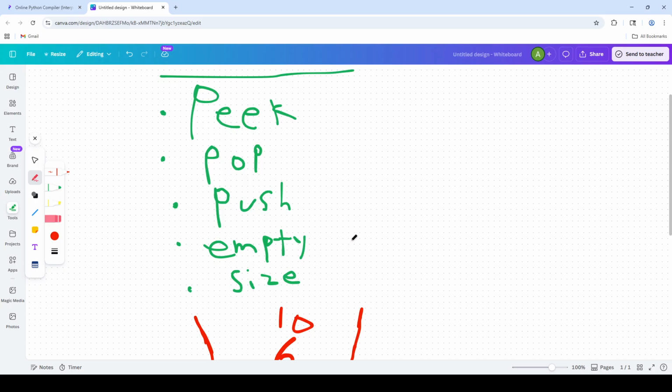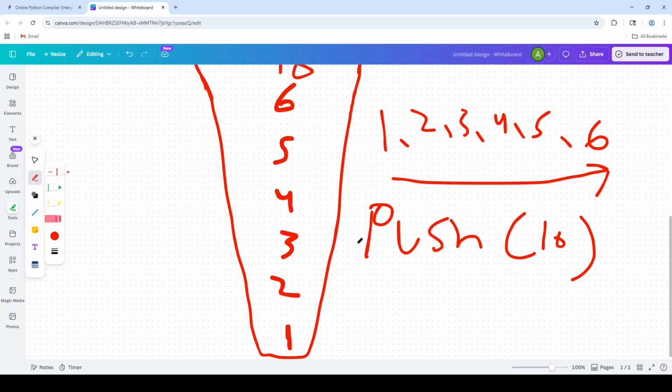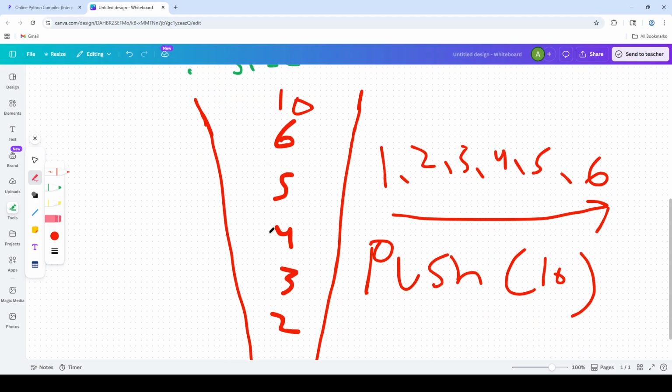And then the next one is empty. Empty just checks whether the stack is empty or not. So for example, if we were to call an empty operation on this stack, it would return false because there's still elements in the stack. If there's no elements in the stack, empty would return true.